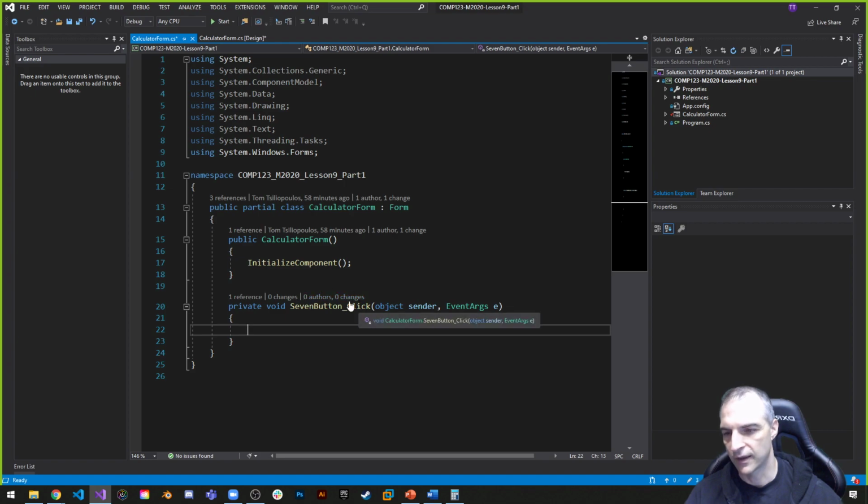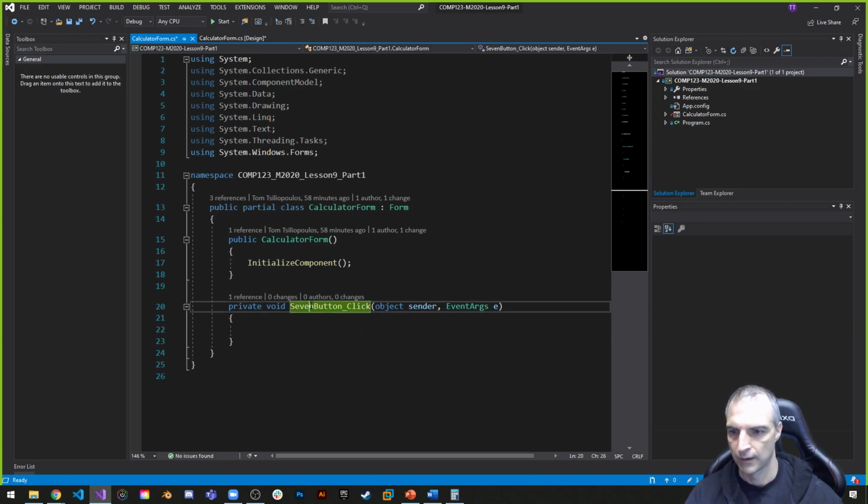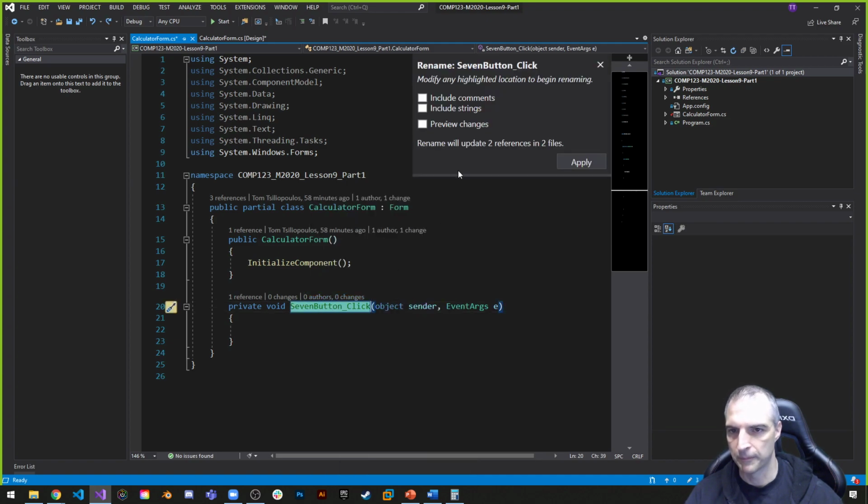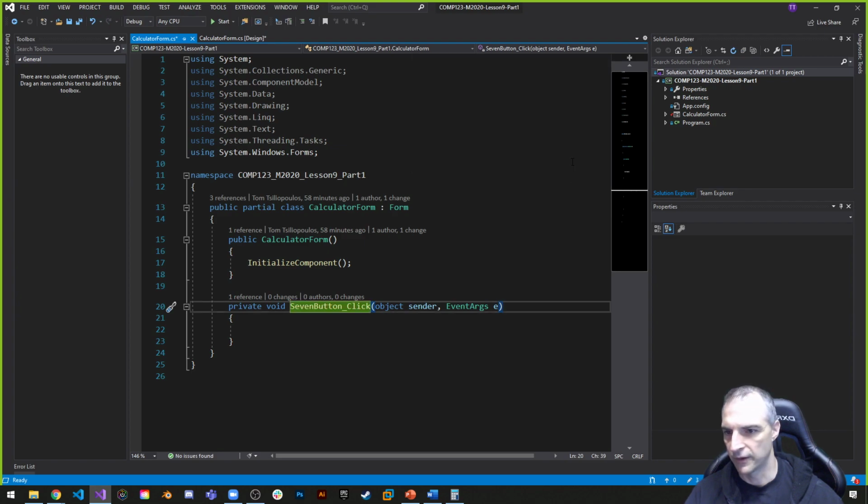And I want to make it so that it's any button that's being clicked, a button click, right? So this is like calculator button click. Any button. So I'm going to right click and rename this event, because you can rename it to whatever you want. Now it says rename 7 button, include comments, include strings, nah. Okay, so I'm going to just include this. I want to rename it so that instead of 7 button click, it's going to be named calculator button click.